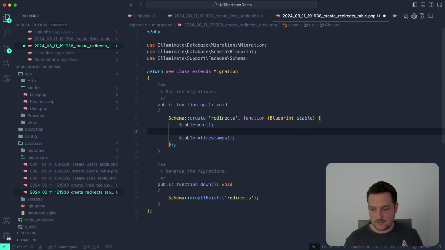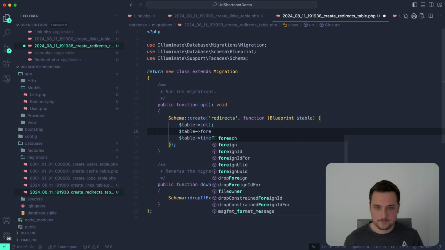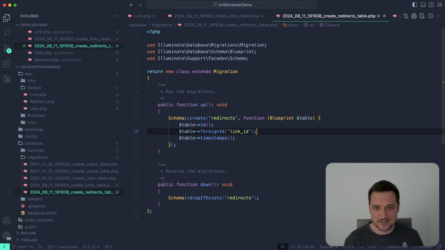Like I said, this table is kind of useless, but I think it'd be really cool to demonstrate how this works with relationships and stuff and counting relationships. So in the real world, you would have an actual use for this table. So it probably is good to demonstrate. I would do table foreign ID, and this would be link ID because this is linked to the link through link ID on the redirects table. This will make more sense in the UI, I think.